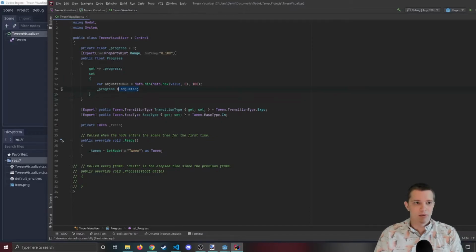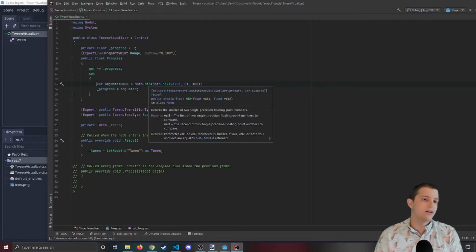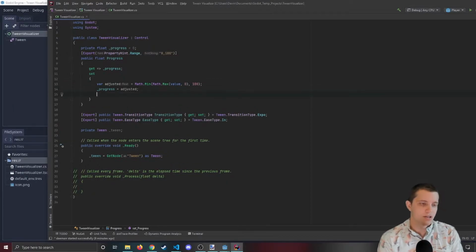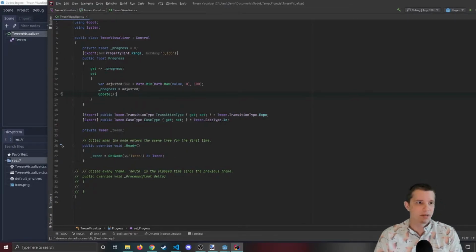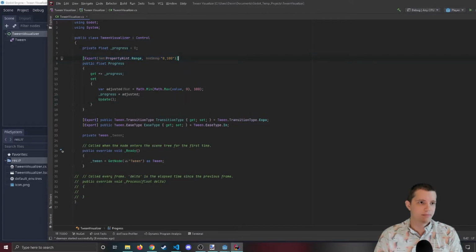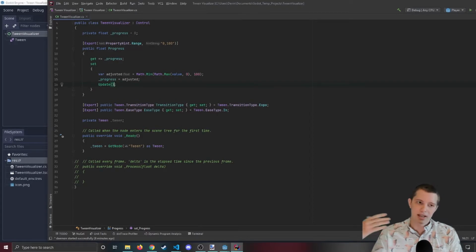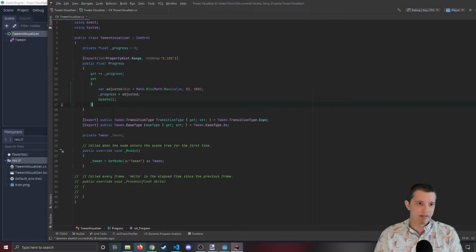And whenever the progress updates, we'll want to tell the control to redraw. So the way to tell a CanvasItem, which is a node 2D or a control, is we can just call update, and that'll tell it to redraw itself. So now we have it. So whenever this property is modified, the progress setter will get called, and it'll tell it to cap the value within some range, set the progress value, and then we'll tell it to update, which we'll just say draws a new frame.